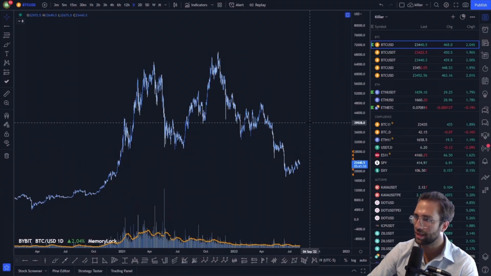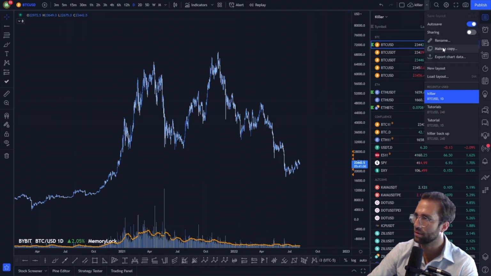I'm going to show you the ins and outs of TradingView as I use it. You can go ahead and go up here, hit new layout. As you can see, you can save very many of them, and go ahead and get started.